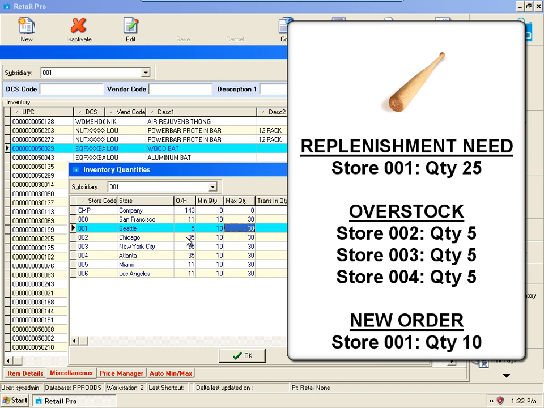And stores 2, 3, and 4 are overstocked, which means that they have on-hand quantities above or more than their max quantity. So we have 5, 5, and 5, so 15 overstocks. Stores 5 and 6 have sufficient stock.